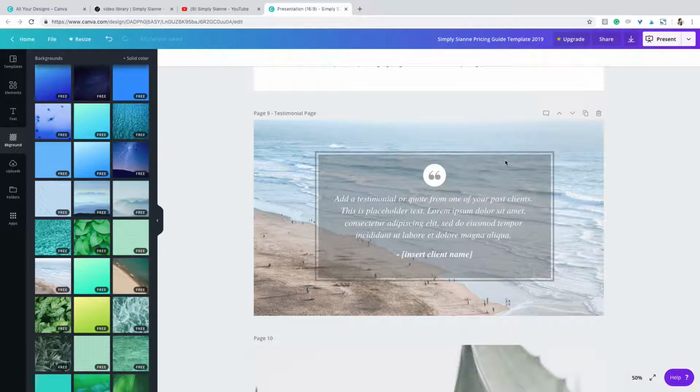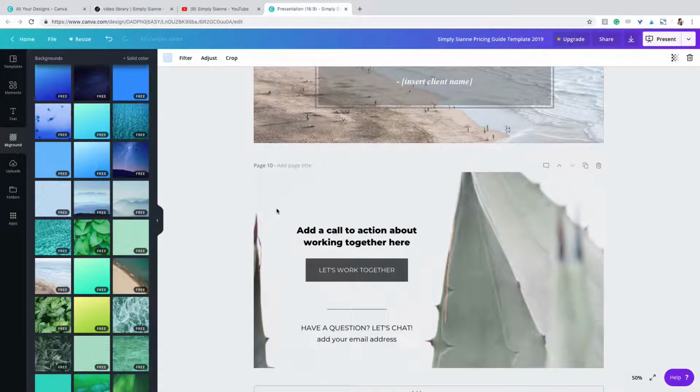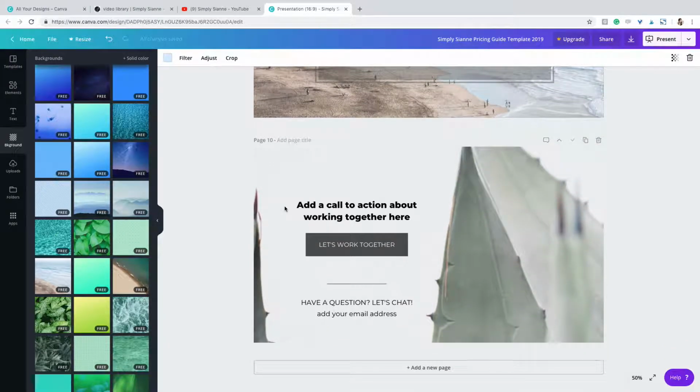So whatever color you're changing this color block to, you want to also change the quotes if you like that style and that design. And then of course you want to insert your client's name and change out the background image to whatever is applicable for you and your brand. And then finally we have this call to action book now page, and this is a way for people to know exactly how to contact you and what to do. A couple things to note here. You want to add a call to action about working together as your headline here.